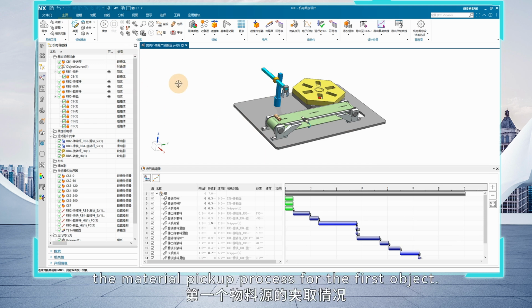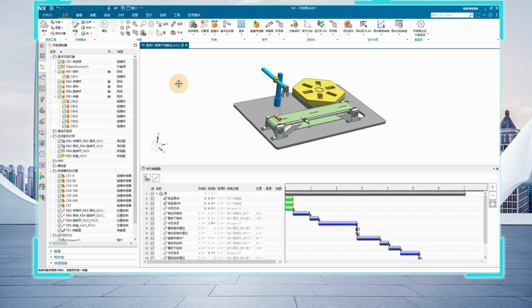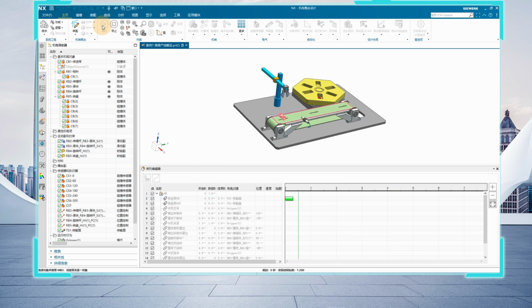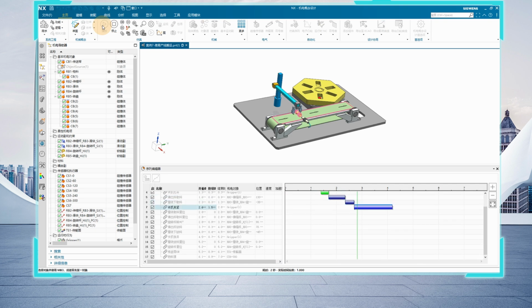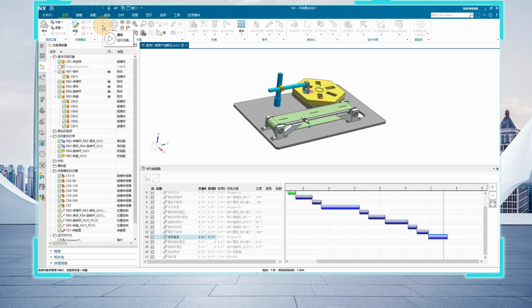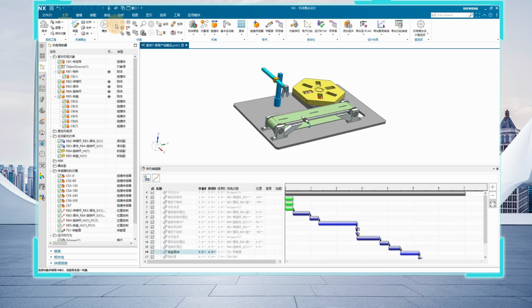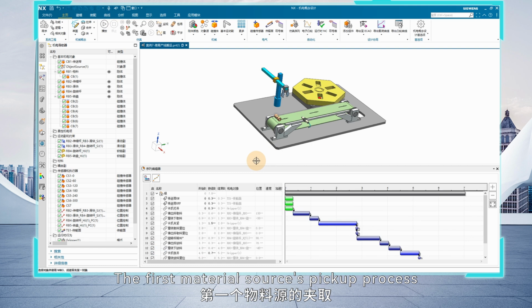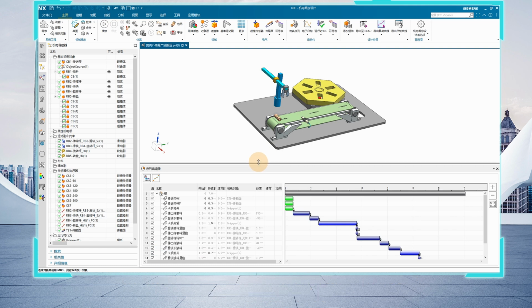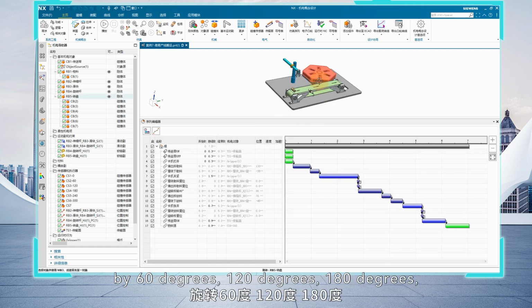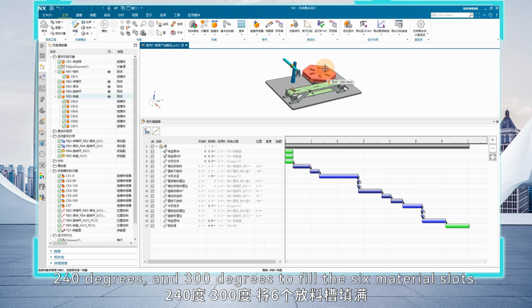Next, we preview the material pickup process for the first object. The first material source's pickup process works normally. Now, we will rotate the turntable by 60 degrees, 120 degrees, 180 degrees, 240 degrees, and 300 degrees to fill the 6 material slots.